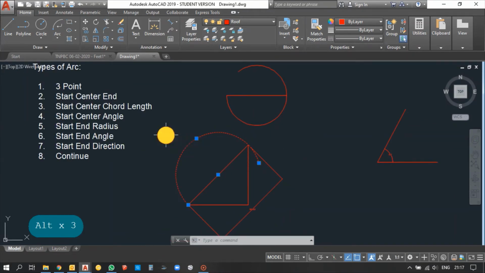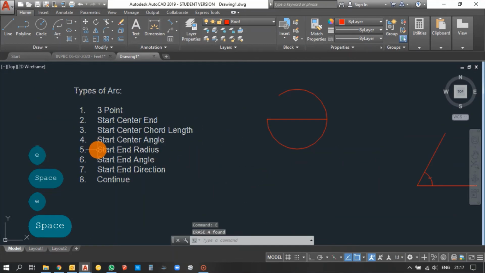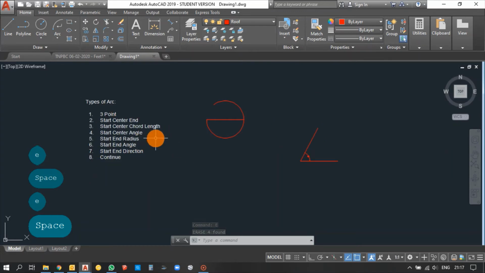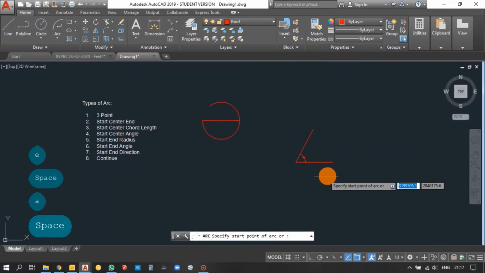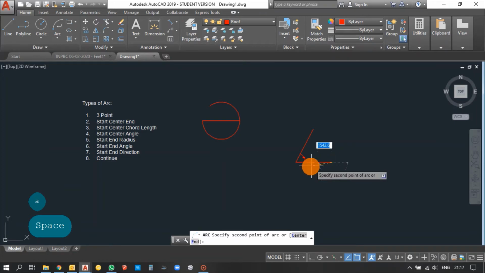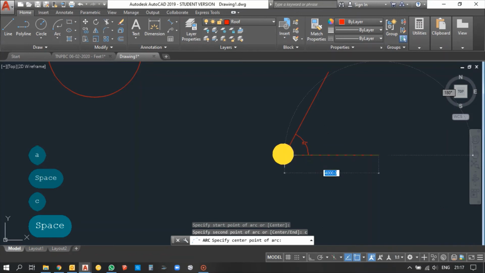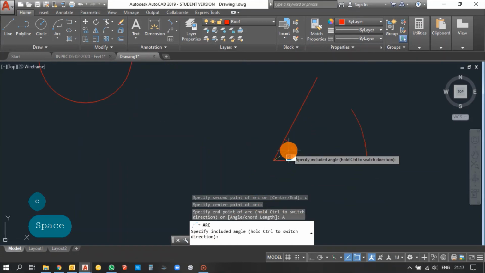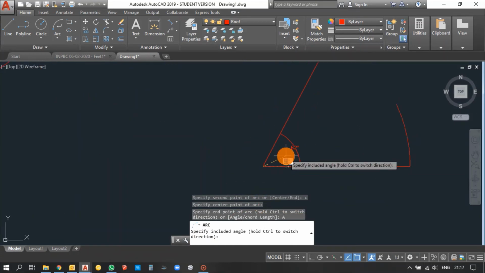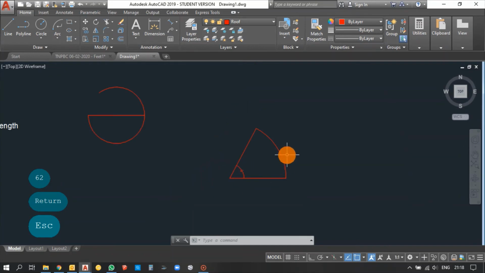So next thing is, deleting this, start, center and angle. It's nothing but with the angle you can draw an arc. Starting with A, enter, placing the first point, and C, enter for center, place the center point, and it asks for the angle. My angle is 62, so just type 62 and enter. You can see your arc has been created with an angle of 62.